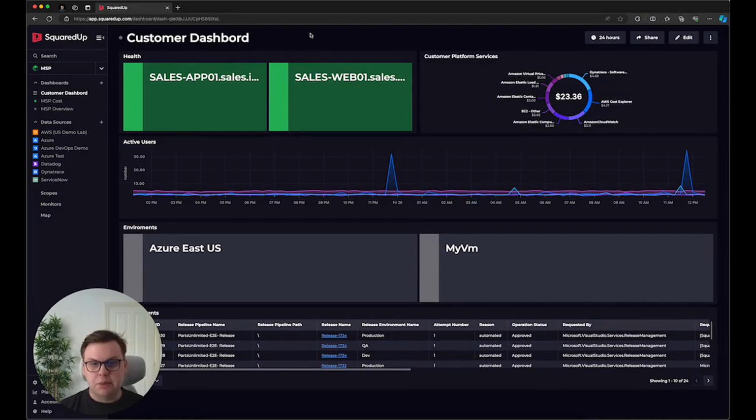In my last example, I can jump to my customer dashboard. This is an example of a dashboard that might be tailored to a specific customer. For example, I have the health of all of their services, their cost of each of their services, and the number of active users over time. I could even add ITSM data from things like Zendesk to see their tickets in real time.